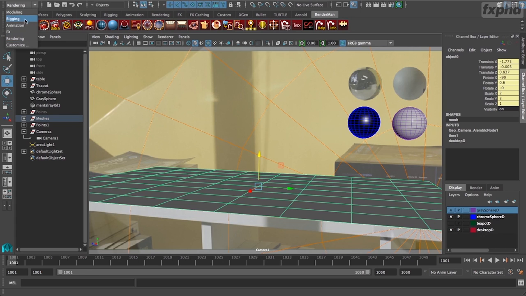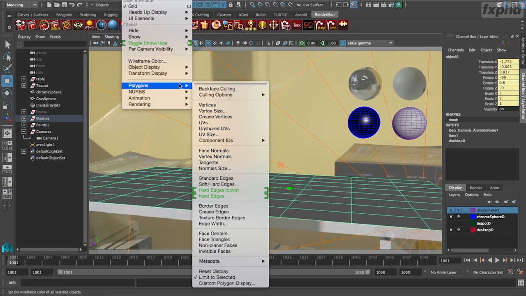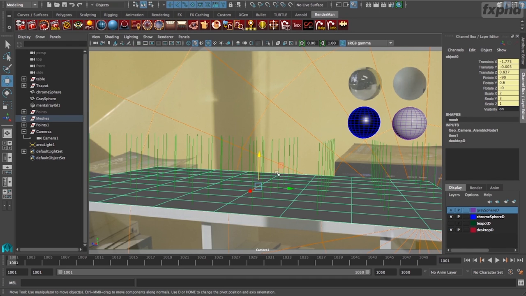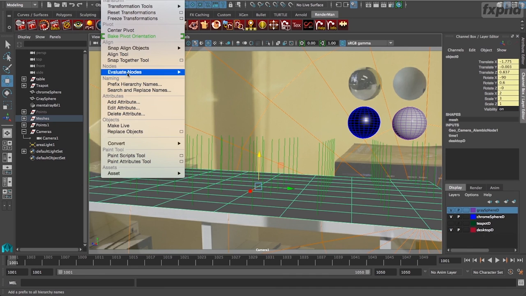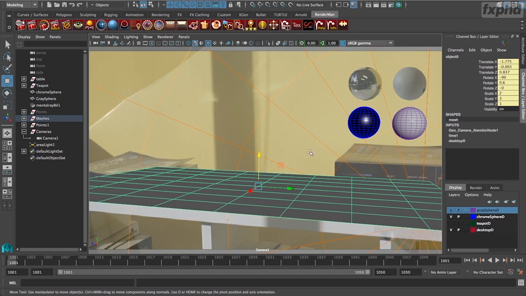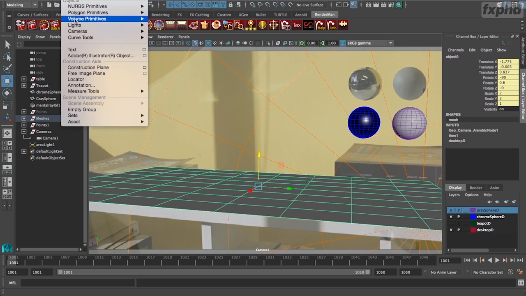So I'm going to do a quick check on the normals. We just come across to modeling. We want to come to display, polygons and normals. So face normals, and they're all facing in the right direction, so that's perfect. So again, let's just turn those off. So next up, let's add in our additional lights.